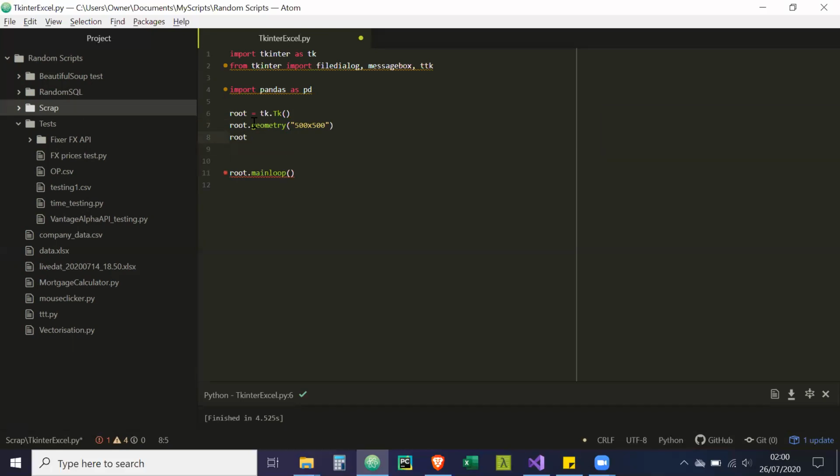Then another one is root.pack_propagate. Now, some might not be familiar with this, but effectively it's telling the root window not to resize itself based on the widgets that are packed inside it. So for example, if I had a normal root window and I packed a button inside, the root window would then shrink to the size of that button. But this is basically saying don't do that.